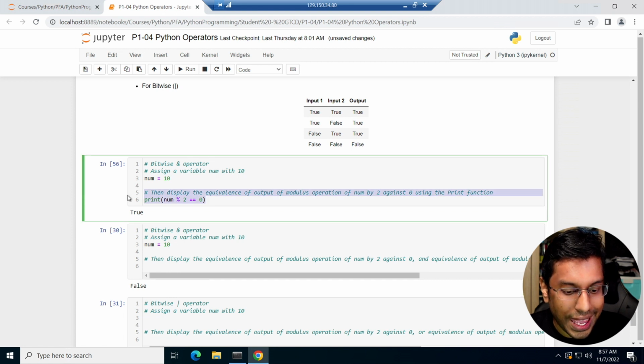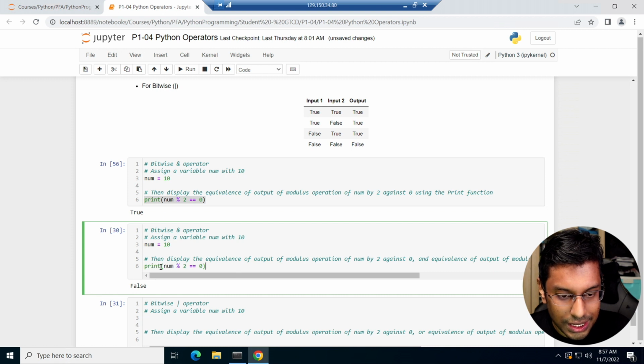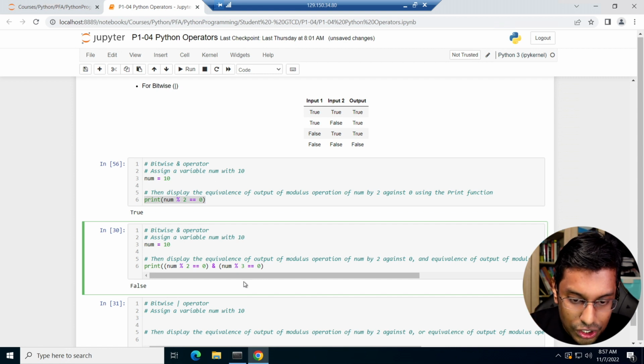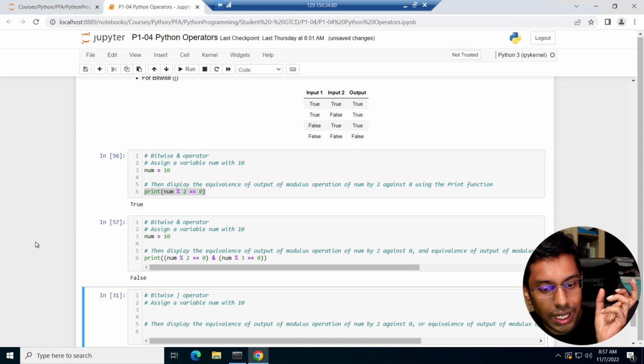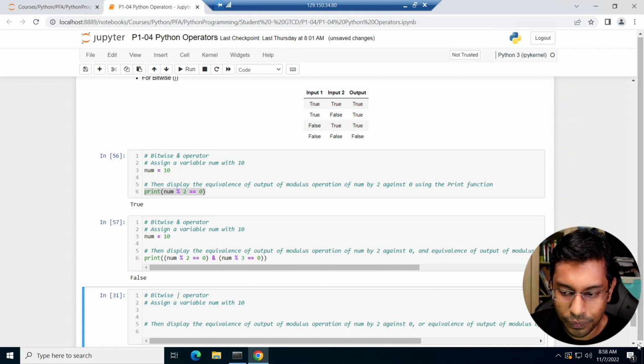So what I'm going to do is use an AND operator. You see how I'm going to use the AND here. I'm going to put this into one bracket, and use an AND operator. So num modulus 2 equals to 0. And at the same time, I'm going to evaluate another operation, which is num modulus 3. And then I'm going to close the print function. It's going to be false, because I'm checking this and this and this. So that's what this AND operator can do.